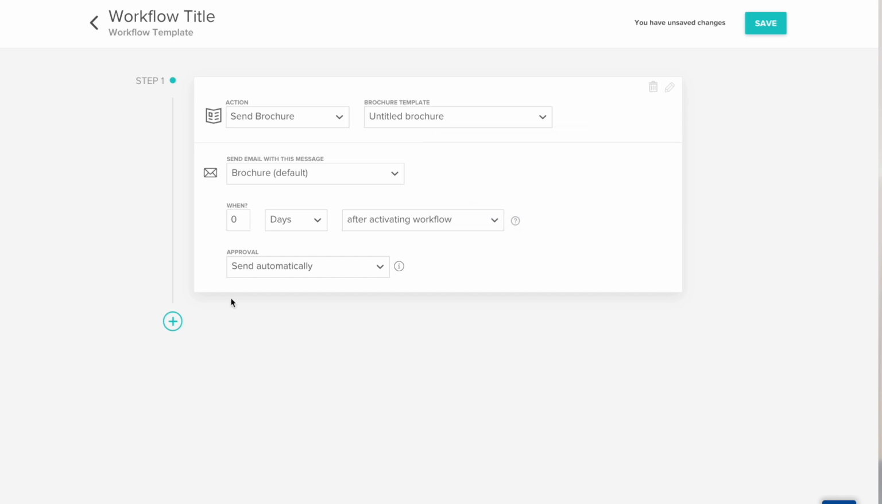And then you can choose to send it automatically, or if you want to approve it before sending. I personally get really anxious about that, so I always choose approve before sending just so I can make sure. Sometimes it might be somebody that I've already talked to in real life, so it might be redundant or weird to send them something. So I like to choose approve before sending. And then you can just click on save.